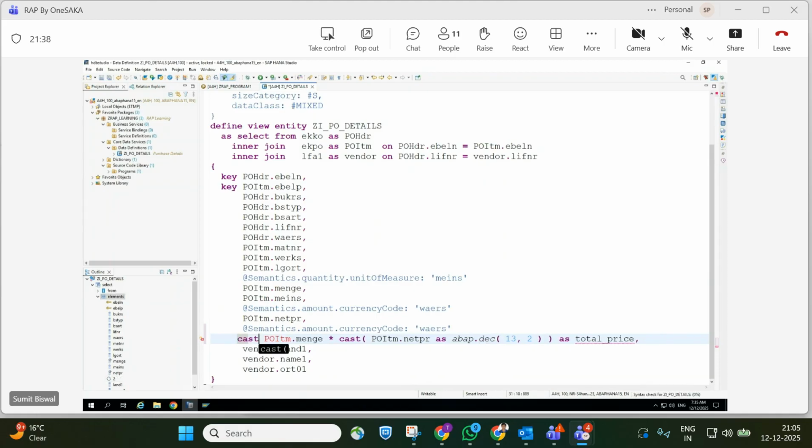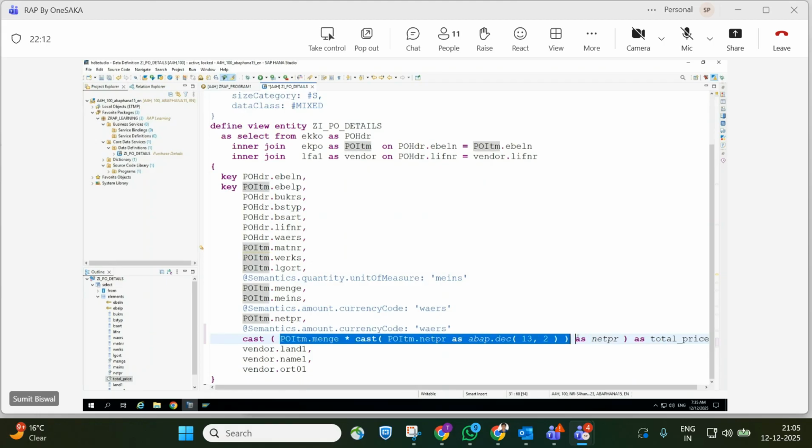So cast. What is casting? Anyone? What is casting? Exactly, to change the data type, from one data type to another data type. So what we have done, this net price, we converted to decimal 13,2. Then, whenever the total calculation is done, we converted that back to net price.